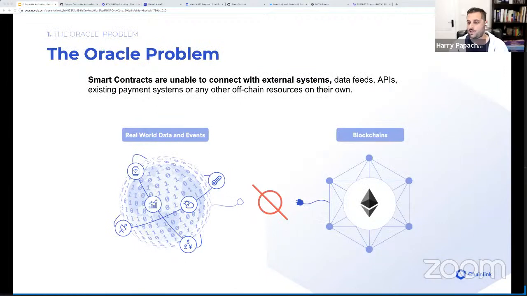So now that we know why smart contracts are so awesome compared to the traditional agreements that we have in place today, let's talk about their biggest limitation. Smart contracts are not able to connect to external data or any off-chain resources on their own.